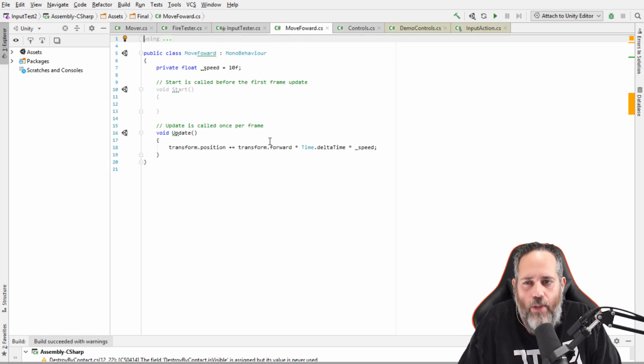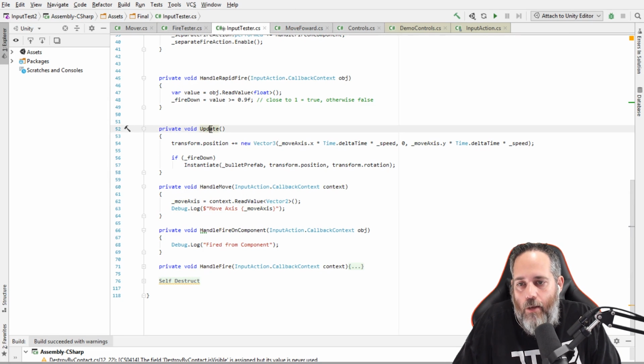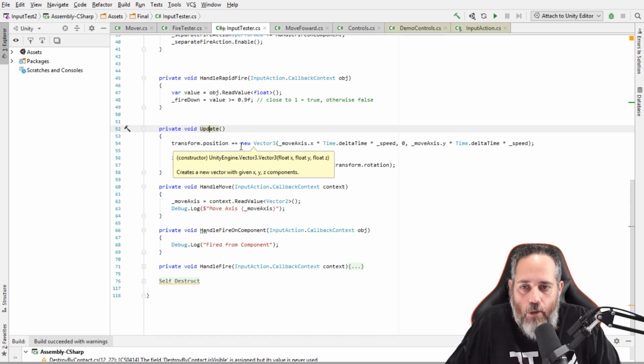So where are we moving the ship? Because you probably didn't see us actually moving it. Well, we're just setting the move axis, and then in update, when realistically we'd probably want to just move this in fixed update, do some physics-based movement or something else that handles all of this stuff. Instead, we've done a very sloppy, just quick, dirty implementation of just moving the position by a new vector 3.